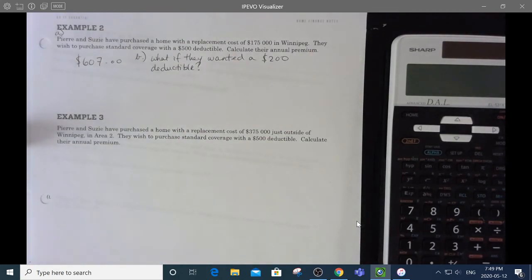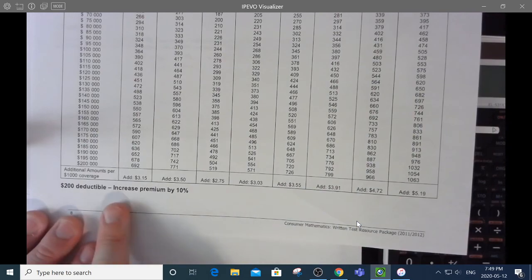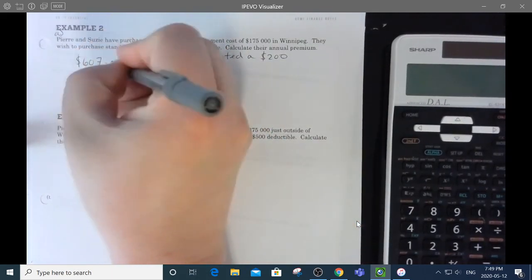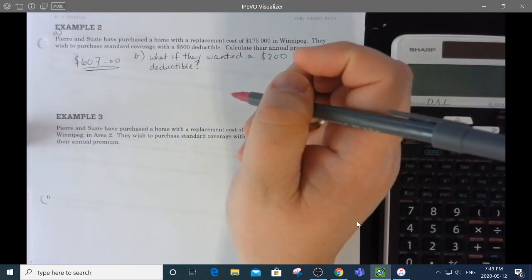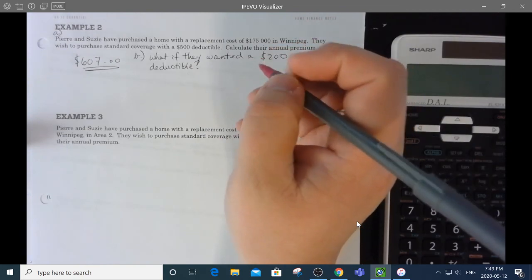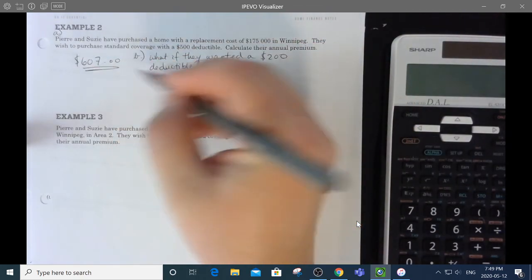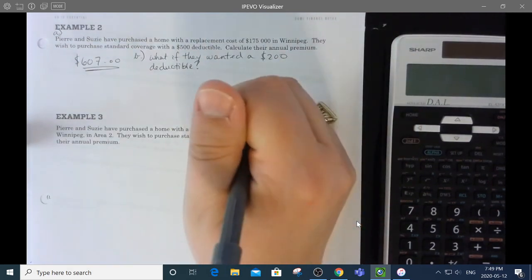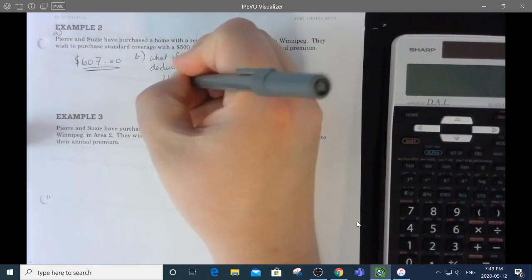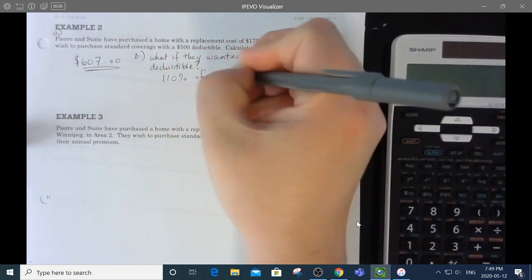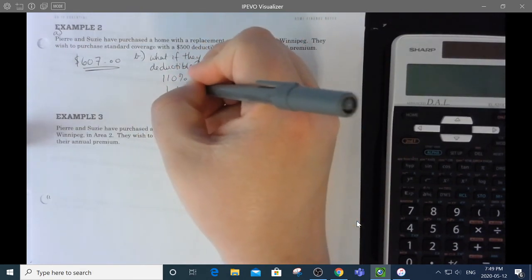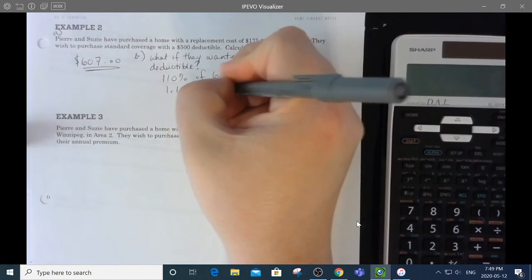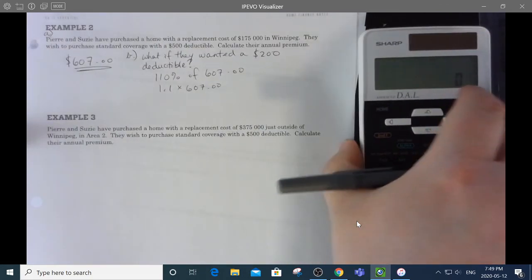In fact, let's see. How do I do this again? It says increase your premium by 10%. So their premium is $607. How do you mathematically increase a number by 10%? Well, you can take 10% of this number and then add it to this number. I find that inefficient. Why don't I just find 110% of this number, which is 1.1 times this number? And let's do that calculation.